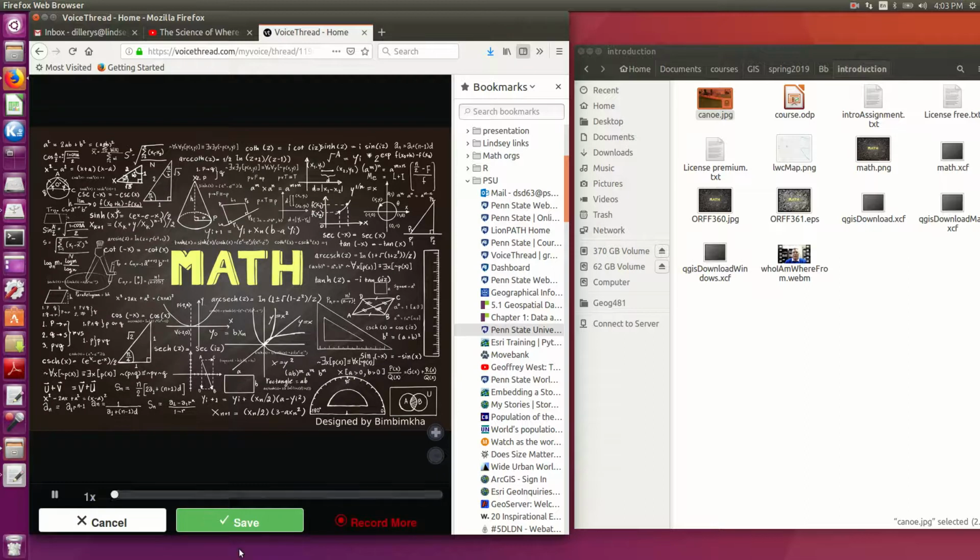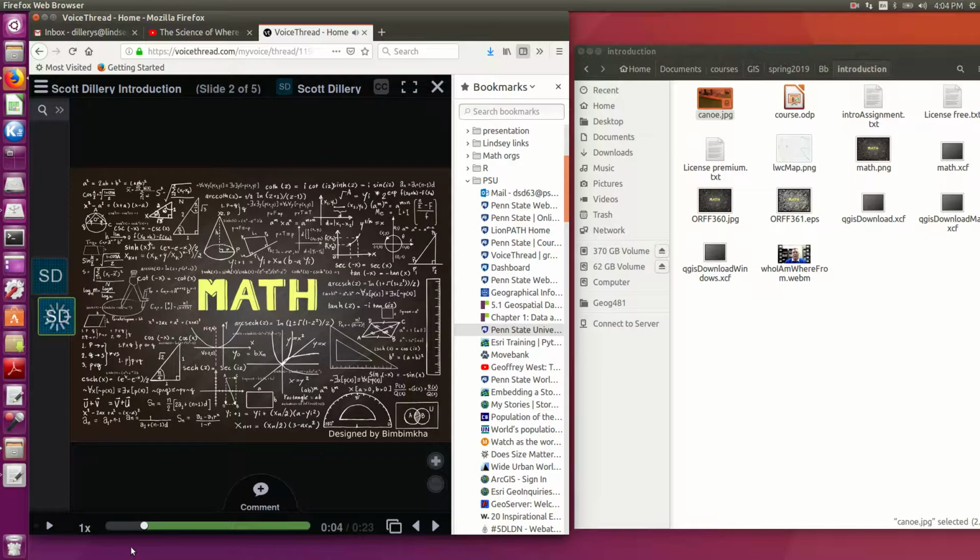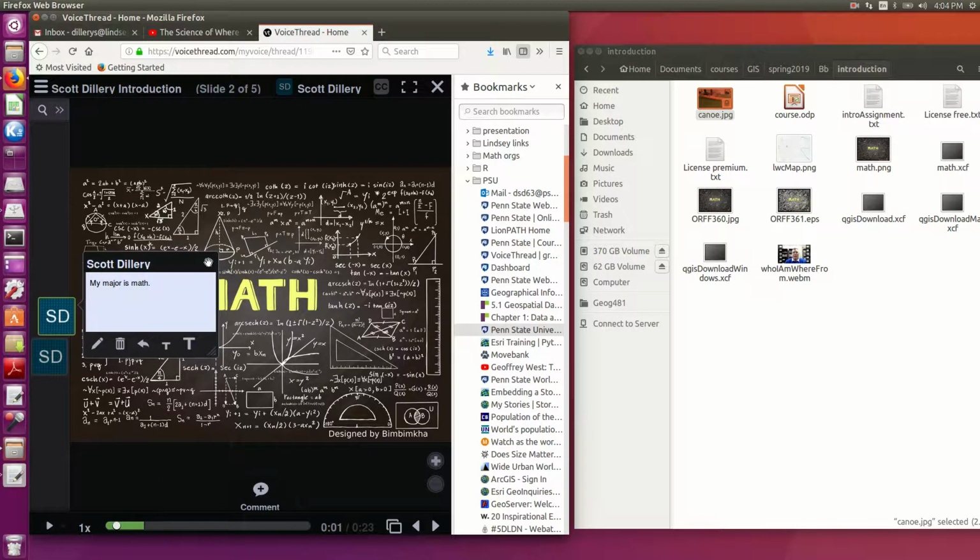I made my comment, and it's saving. So I'm a math major. It's playing back to me, and I was happy with it, so I save it. And so that's another way to make a comment. And notice down here, I've got these two comments. Now, what I'm going to do is I'm going to actually click on that one and get rid of it.